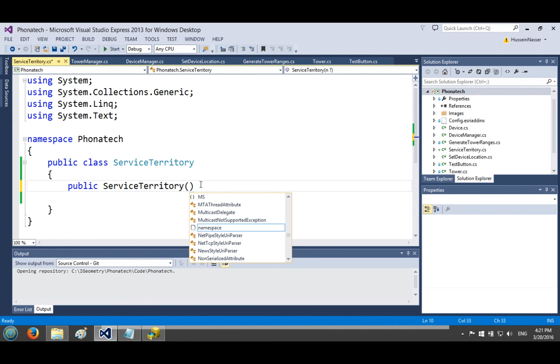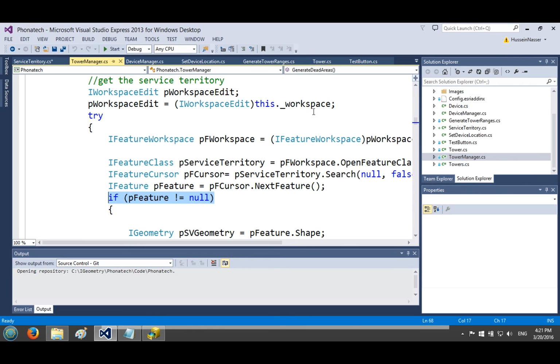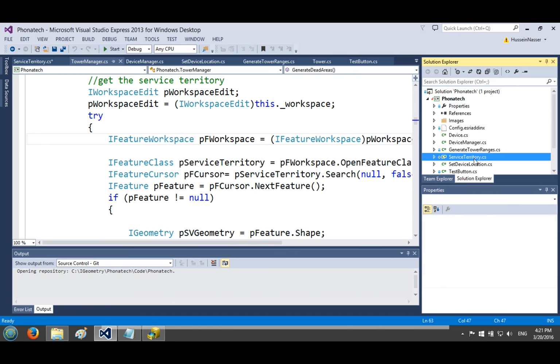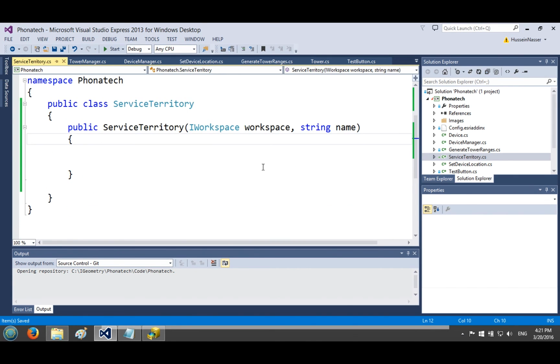So here you need to pass me the name of that service territory so I can get that name. That's actually good. The service territory class, I'm the tower manager, and you need to pass me also the workspace. I don't have access to the workspace there, right? You have to pass me the workspace or the tower manager for that matter, because I need to open the service territory class. So how am I going to do that if you don't pass me the service territory, or the workspace?